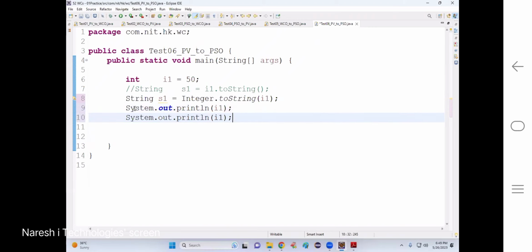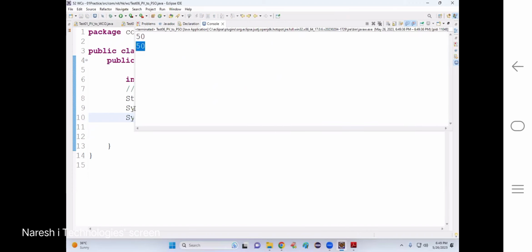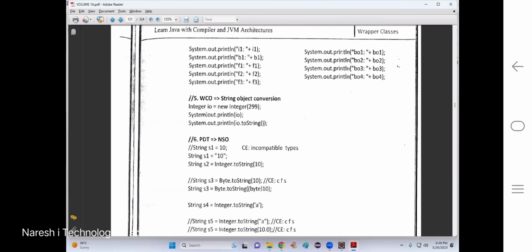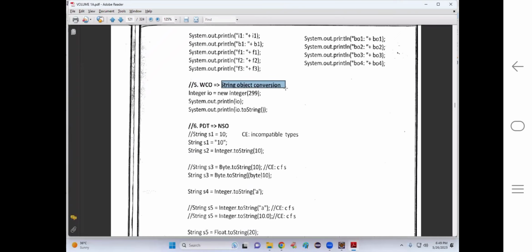I0 and S1, both will get 50. First 50 is int 50, second 50 is what? String 50. Now observe wrapper class to string object conversion. Integer IO1 equal to new Integer of 299. Which object is it? A wrapper class object. Now I want to convert the wrapper class object to a string object. Simply call toString. Is this a static toString or non-static toString? It is the Integer class's overriding method, which is coming from the Object class.